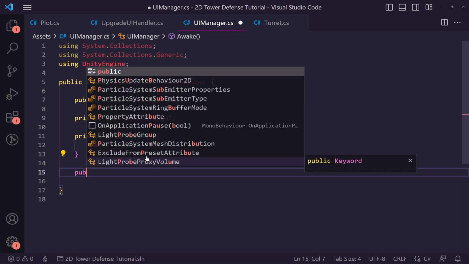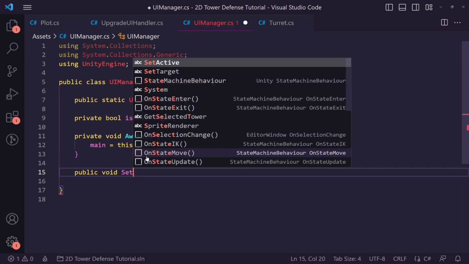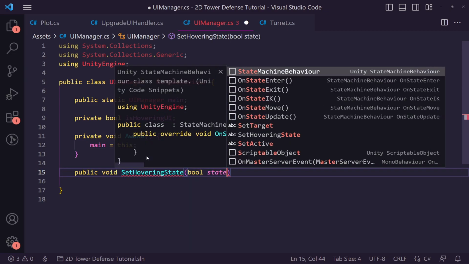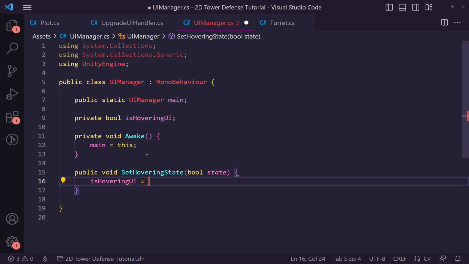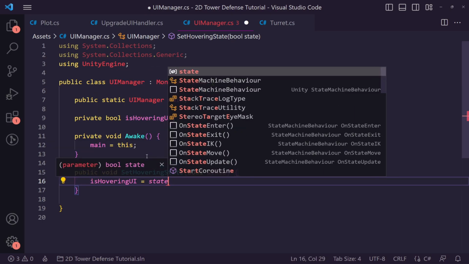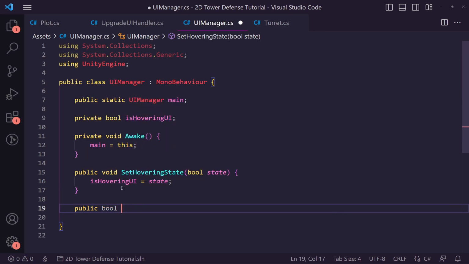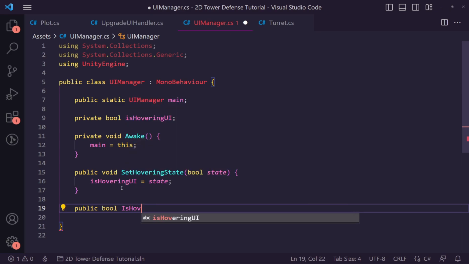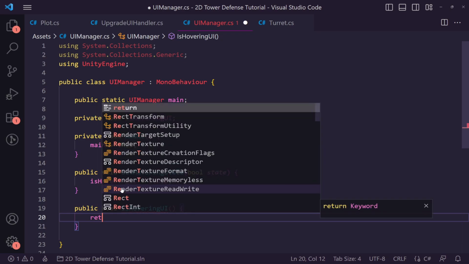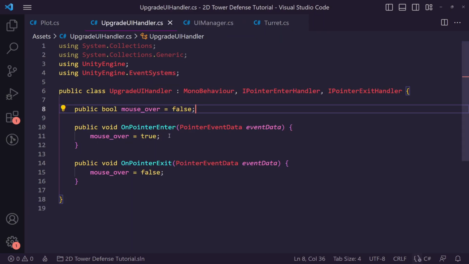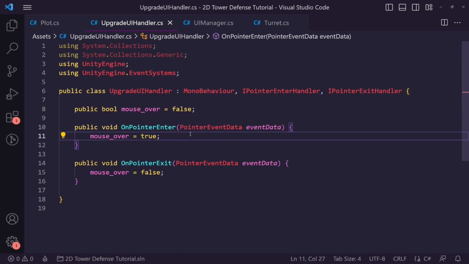But then we need a public void called SetHoveringState, where we will pass through a boolean which will say state. We'll then set isHoveringUI equal to the state. We then want to create a public boolean called IsHoveringUI, like this, which will then just say return isHoveringUI.